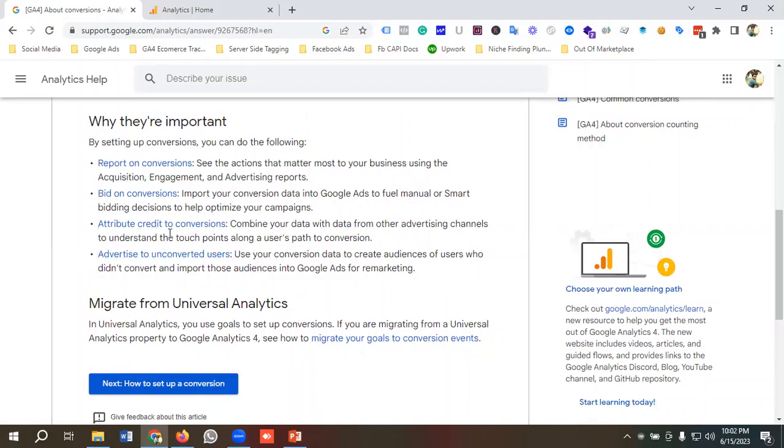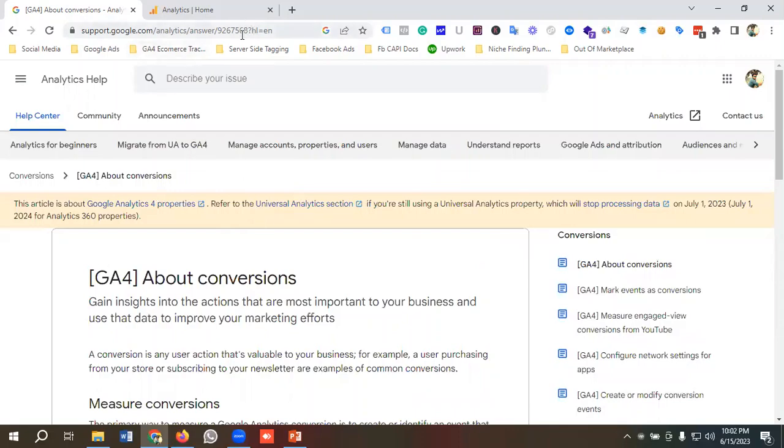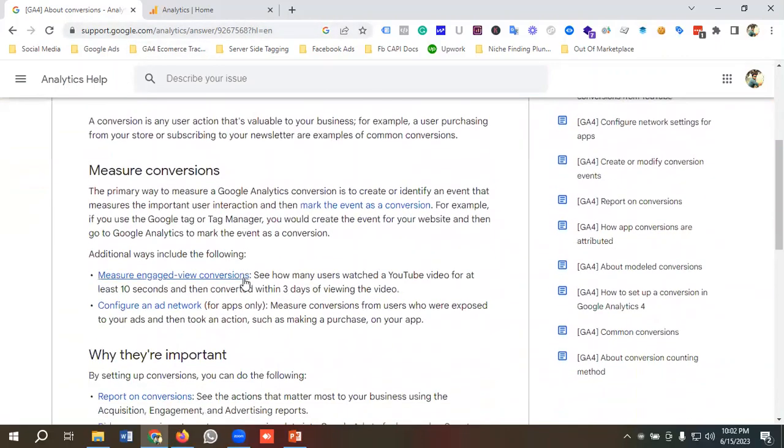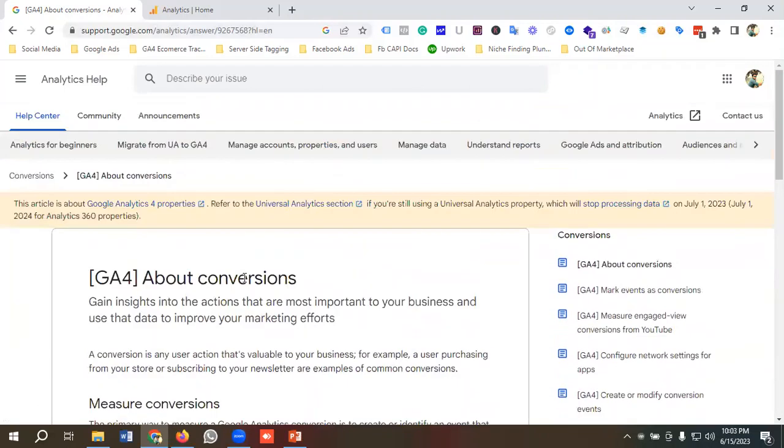Next one is attribute credit to conversions: combine your data with data from other advertising channels to understand the touchpoints along a user's path to conversion. And the last one is advertise to unconverted users: use your conversion data to create audiences of users who didn't convert and import those audiences into Google Ads for remarketing. I'll share this doc file in the video description so that you can study further about conversions in Google Analytics 4.